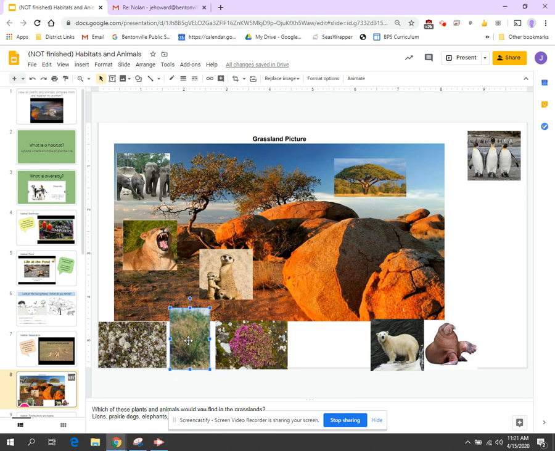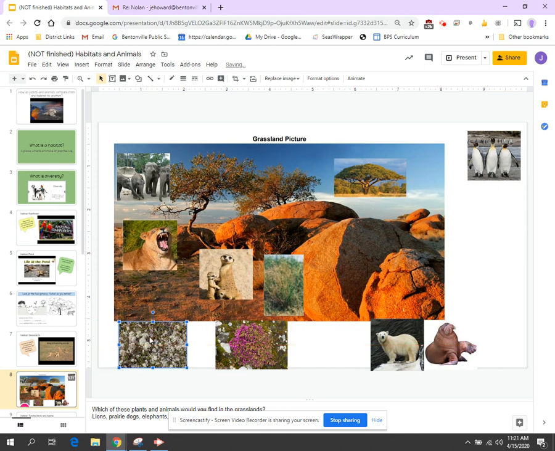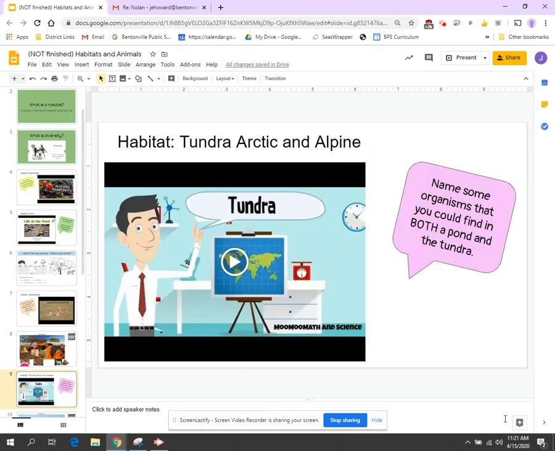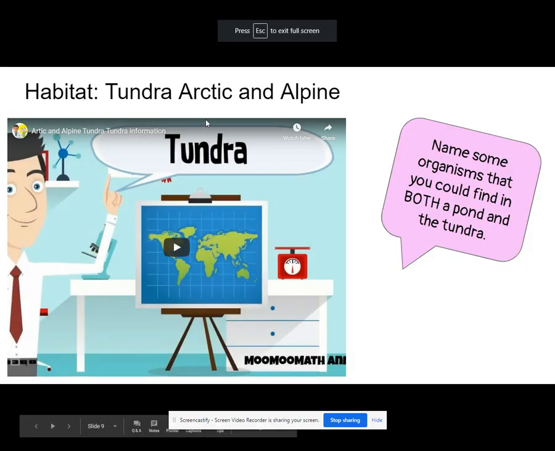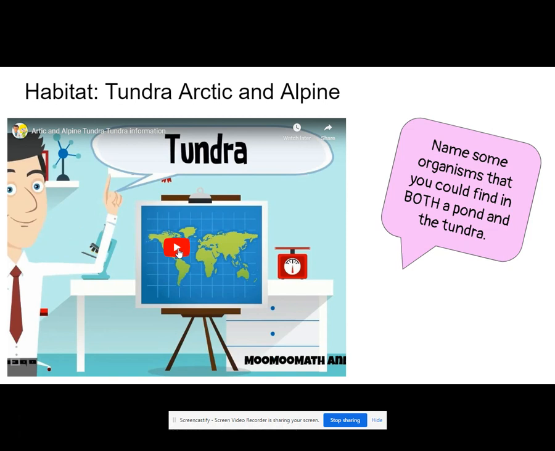This one is buffalo grass. Would buffalo grass grow in the grasslands? Yes, buffalo grass you would find in the grasslands. And what about this reindeer lichen? No, it wouldn't be found in the grasslands. Let's continue. The next habitat that we are going to learn about is the tundra, the Arctic and the Alpine. While you're watching the video, I want you to think about some of the organisms that you could find in this tundra.